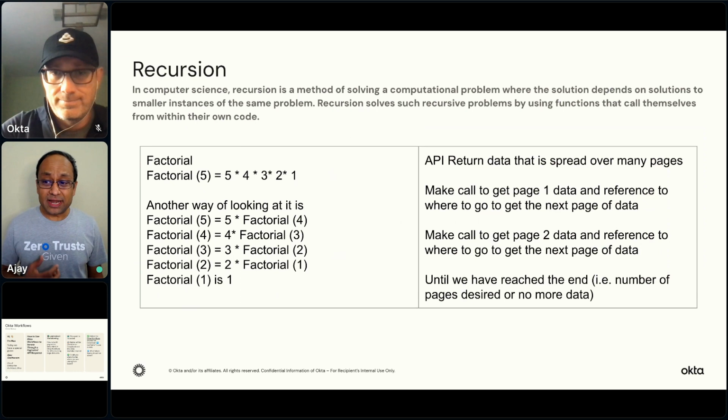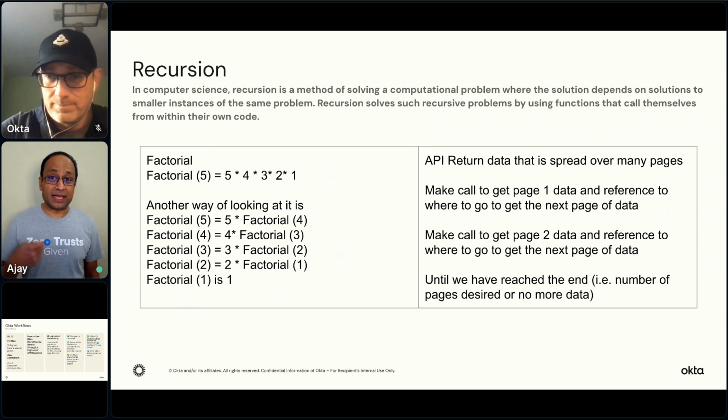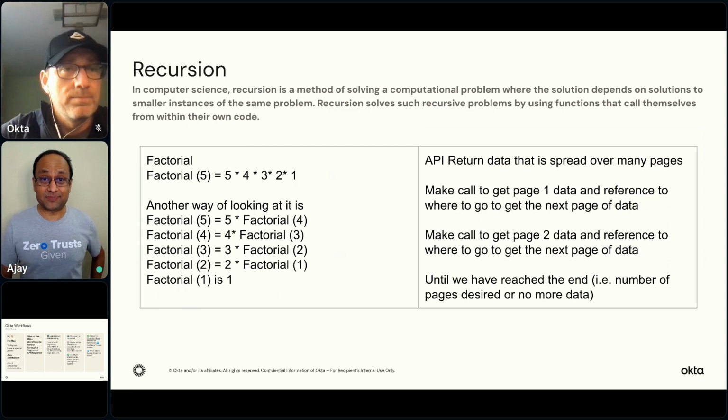So when you think about API data that's coming across multiple pages, the analogy is very similar. You make a call to get page 1 data and a reference to how you can get the next page of data. And you keep that particular URL and you make the call to that next page of data. And then the answer comes back: here's the data, but also here's the next way to get the next page, until we have reached an end.